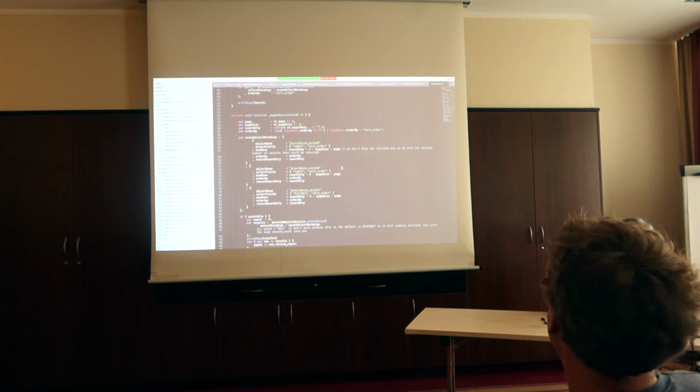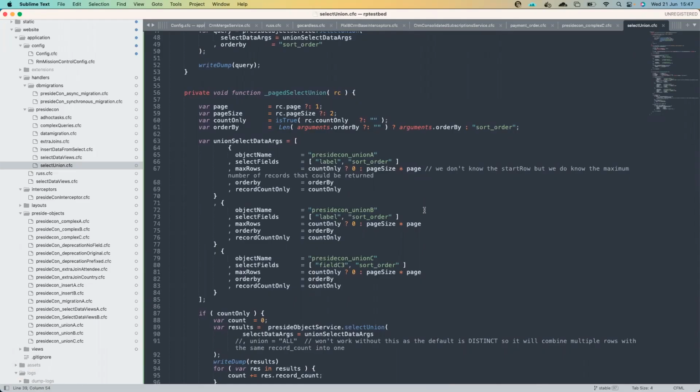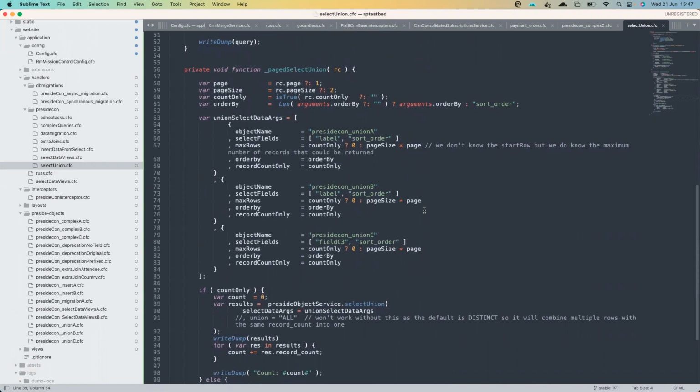One came up recently, so we had an existing groups extension and wanted to pull in data from a table which was based on Discourse. So we ended up using select union to do that, and then realizing we don't have paging in it. So we ended up with this quite funky little thing, so I thought I'd show you that. At the top, you've got your page size and your page count, etc. And then you've got similar select data args.